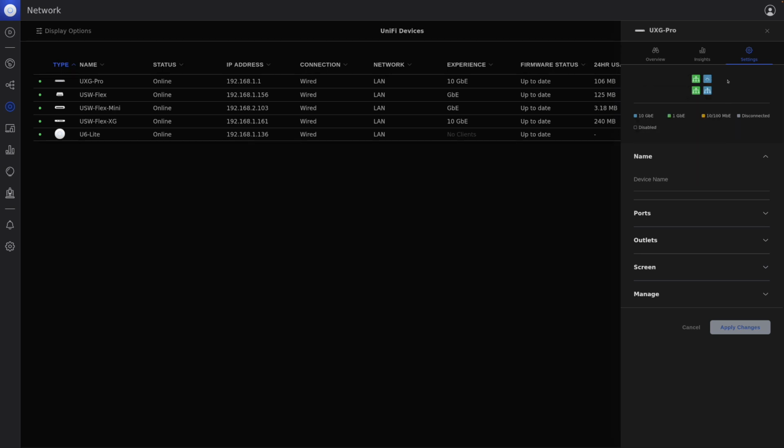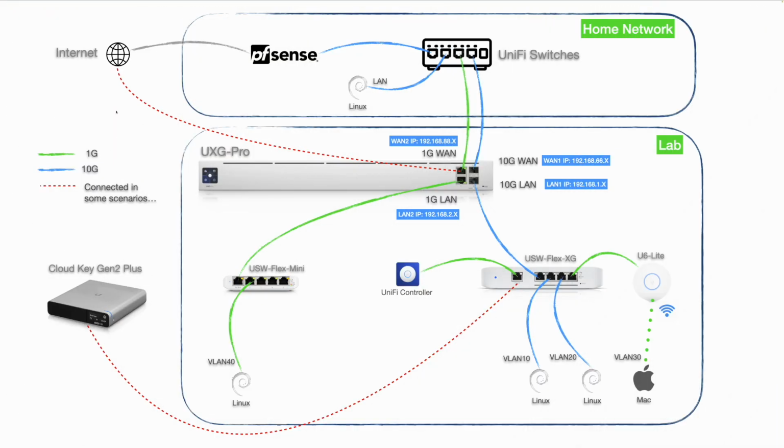That's very flexible. This is the network diagram we used for this video. In fact, in this video we just started. I'm going to have multiple videos in the future to explore all the features I'm interested in on UXG Pro. Let me briefly talk about the network topology. This first area is my home network. My main router is pfSense and I use UniFi switches.